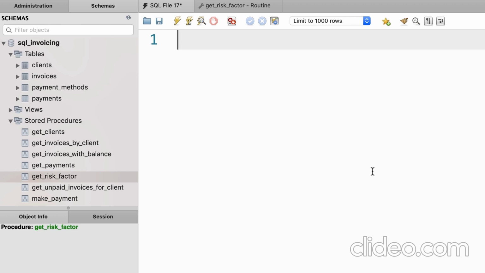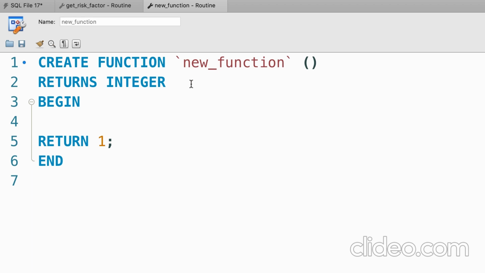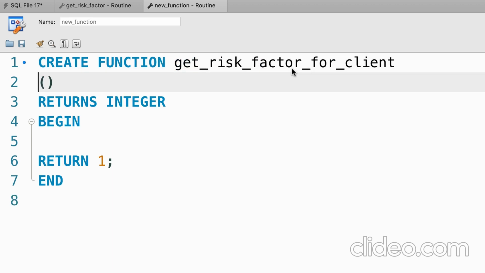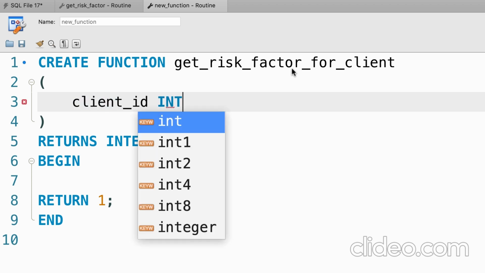A good example of this is the calculation of risk factor that we did in the last lecture. So in this lecture, we're going to create a function for calculating the risk factor per client. So let's close the stored procedures folder, right-click on functions, and create a new function. The syntax for creating functions is very similar to the syntax for creating stored procedures. So here we have create function. We give it a name like get risk factor for client. Here in parentheses, we define our parameters like client ID of type integer.